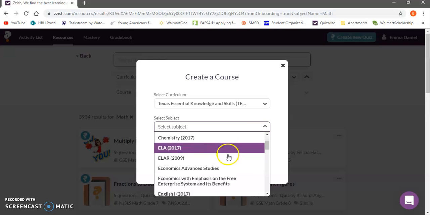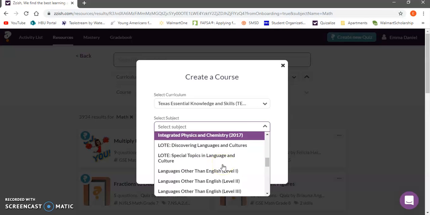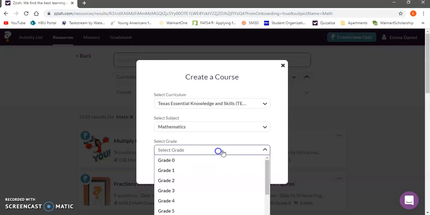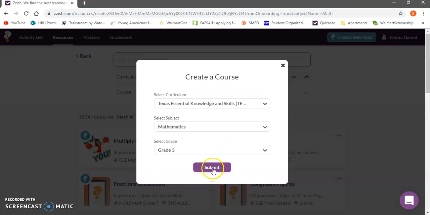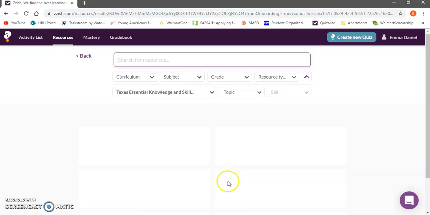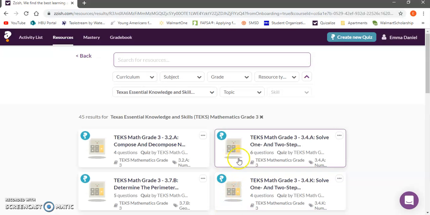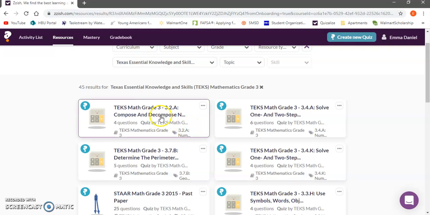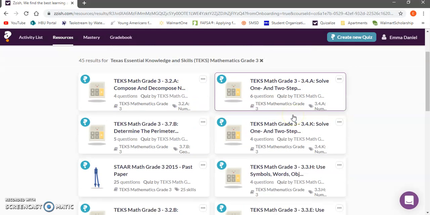Let's just do mathematics. And then it'll ask you what grade. Let's do 3rd grade and submit. And now it's going to pop up quizzes that are based off of the TEKS, going off of which TEK you need, so that's 3.2a or 3.4a.